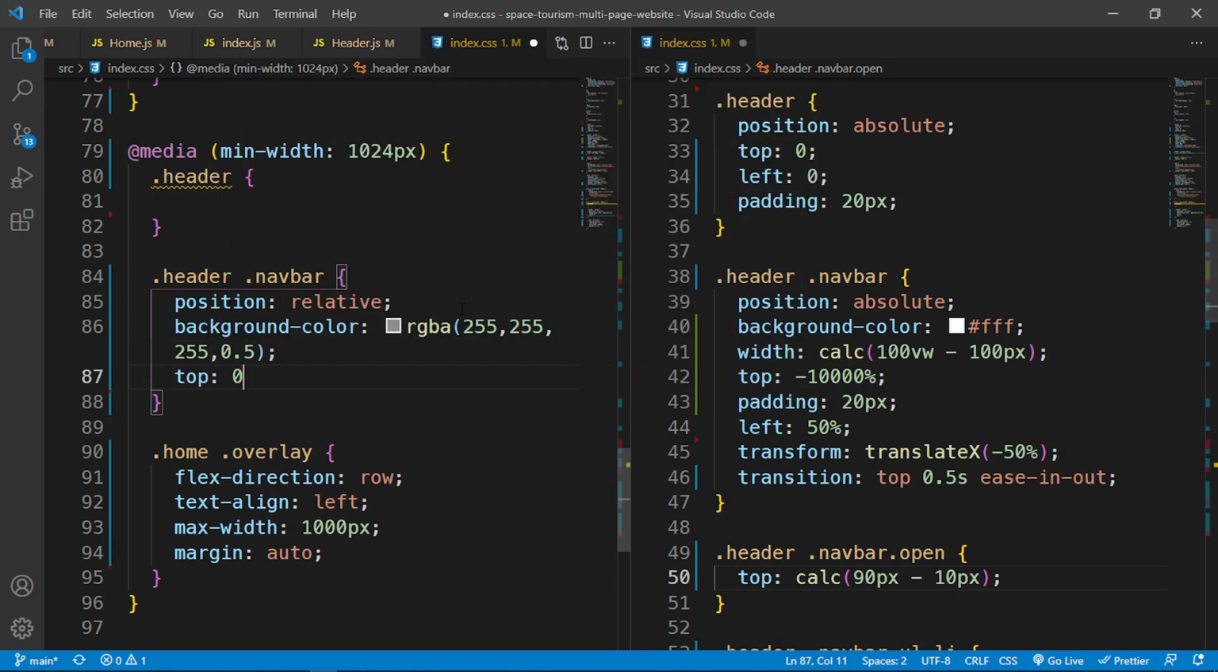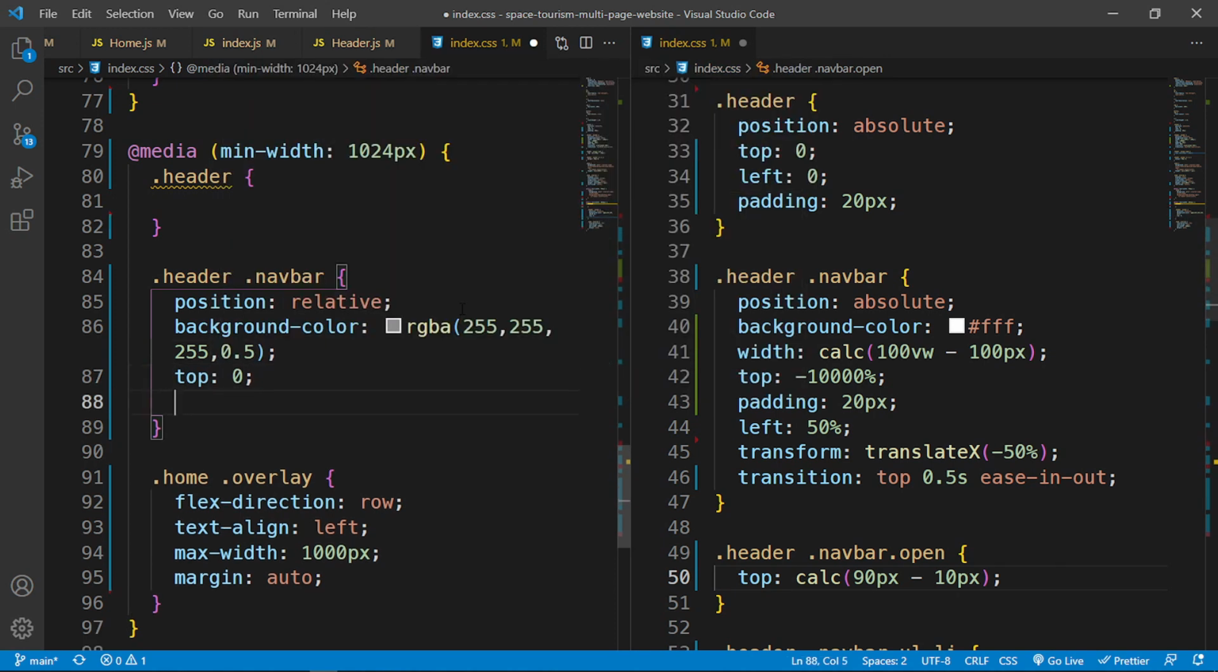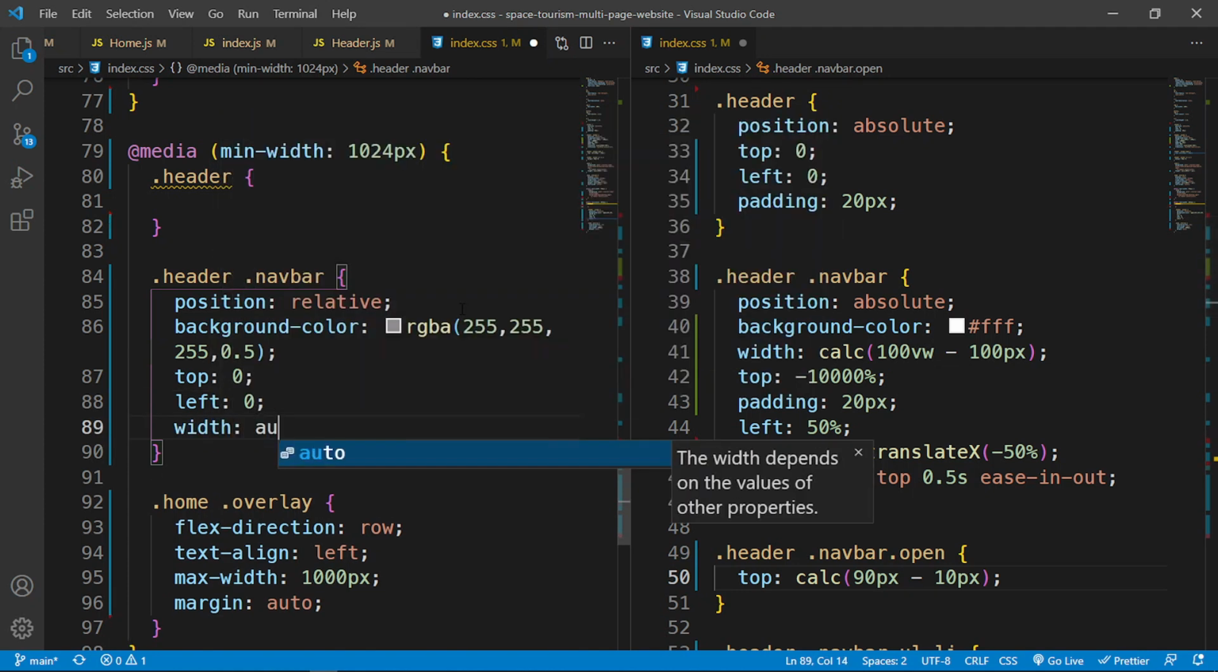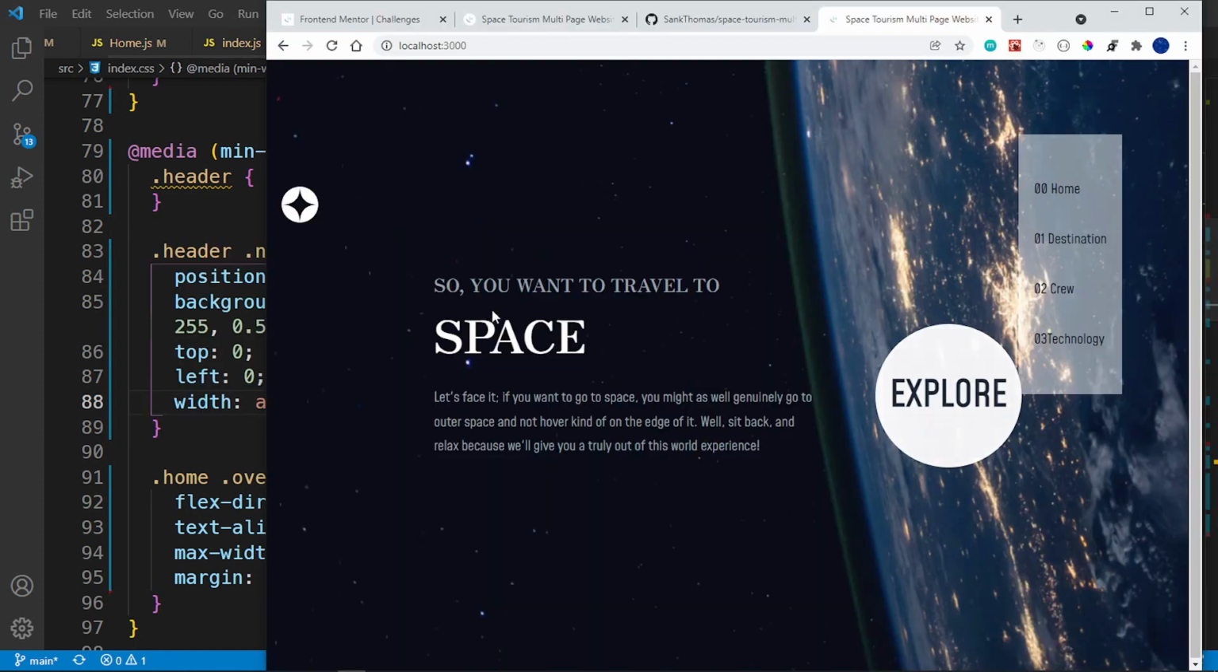And then let's say to the top by 0, let's set it to the left by 0. I don't know whether that will work. And what else do we need to do? Let's set the width to auto. Let me see what that does. So it does that. Okay, fantastic. We are getting there.